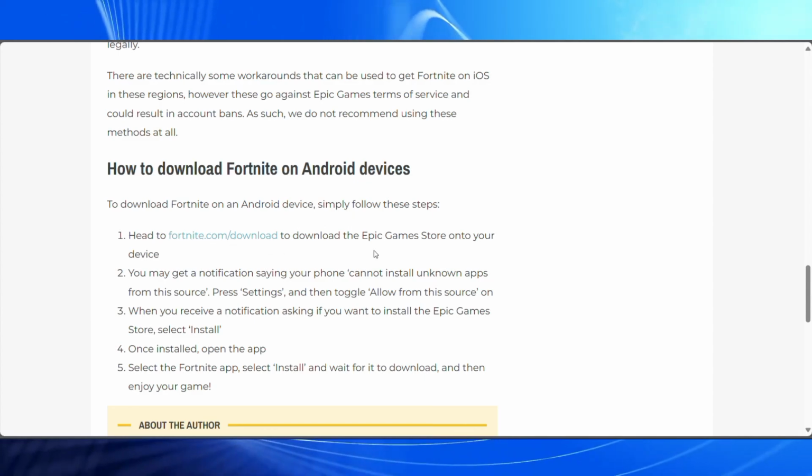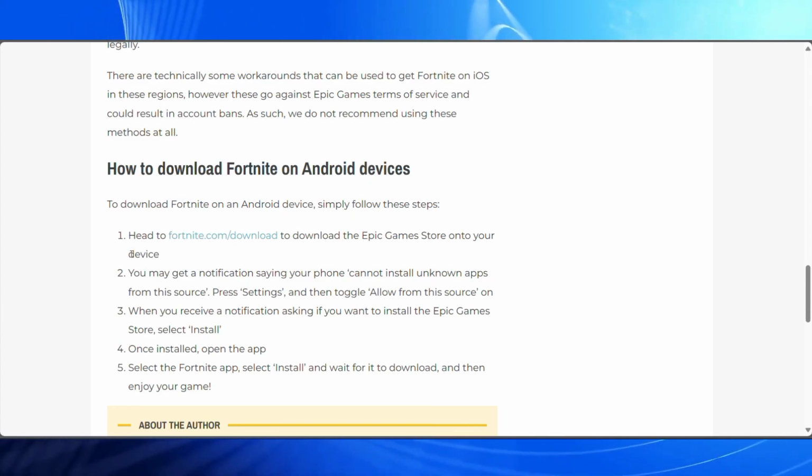Head to the website fortnite.com and download the Epic Games Center. You may get a notification saying your phone cannot install unknown apps. Press settings and then allow apps from unknown sources, and then install it. So this is all about how you can install.